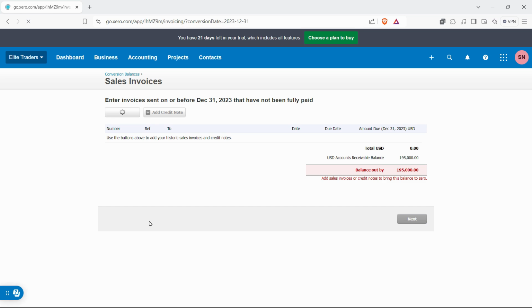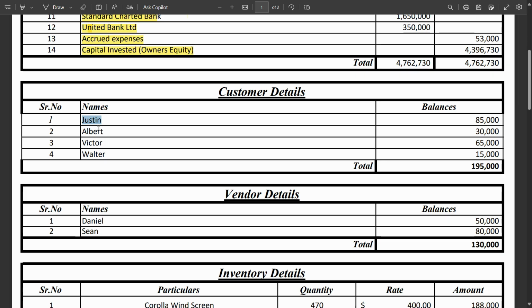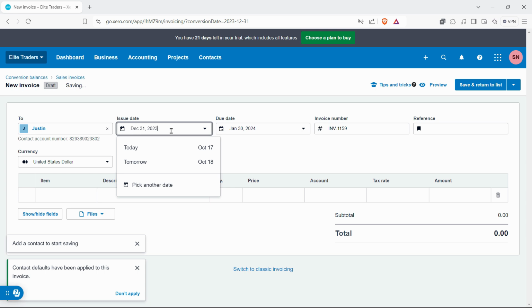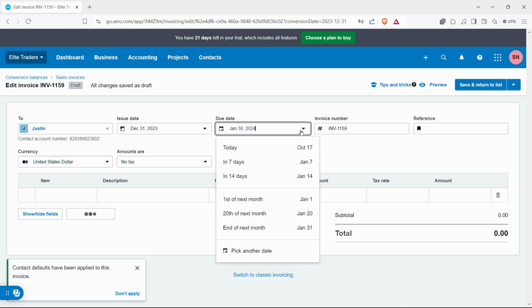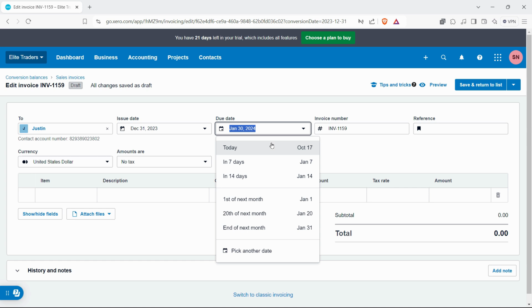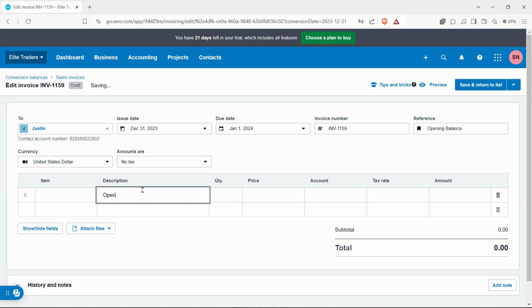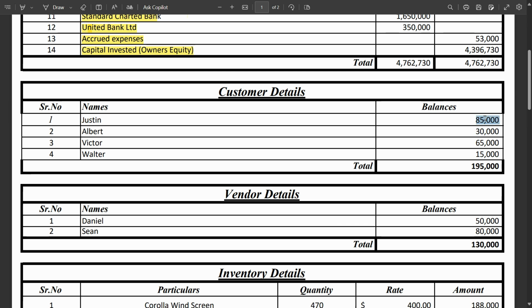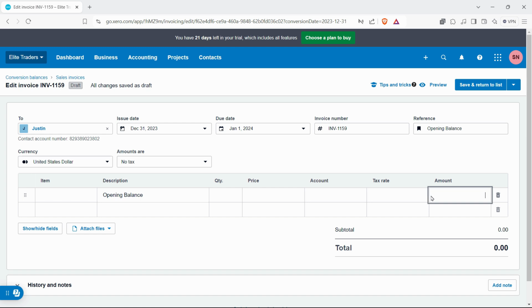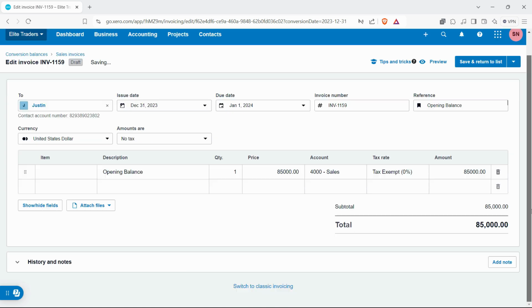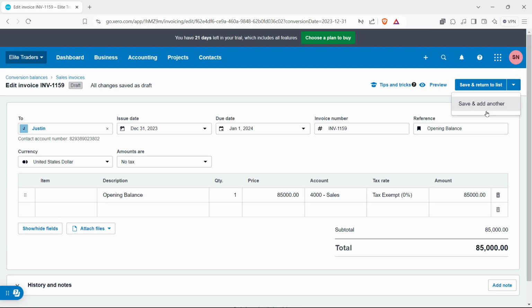Let's quickly add the invoices. Let's choose Justin here, and it says issue date is 31st December. That's perfect. And let's pick the due date as 1st of January. Reference will be opening balance. Now in the opening balance, we don't have any inventory item, right? So what we will do is just write here opening balance, just like that, and just put the amount right here, because that is the only detail we have for the opening balance of that particular customer. And let's see now whether it is able to save this or not.